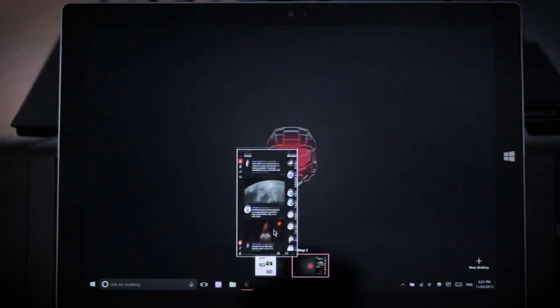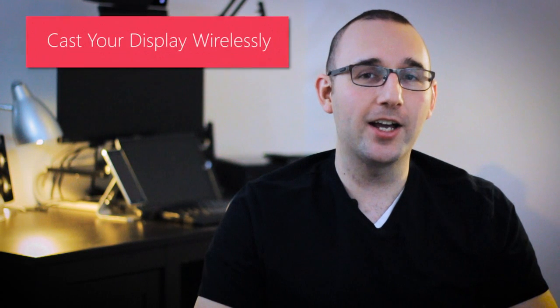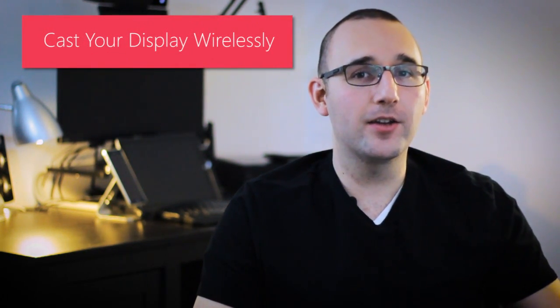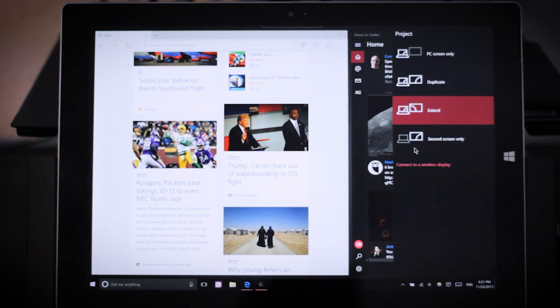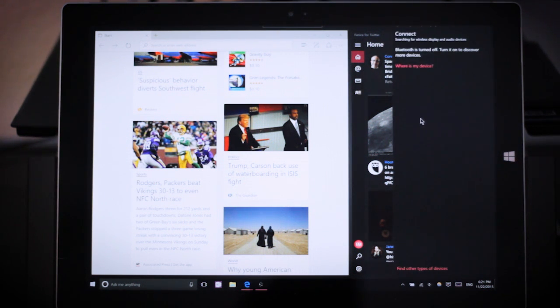In Windows 10, you can actually cast your entire display to another display like a TV or a monitor wirelessly. This is called Miracast. Now, you do need to either have a TV that is Miracast enabled or a Miracast enabled device like a Roku 3 or an Xbox One to be able to do this.